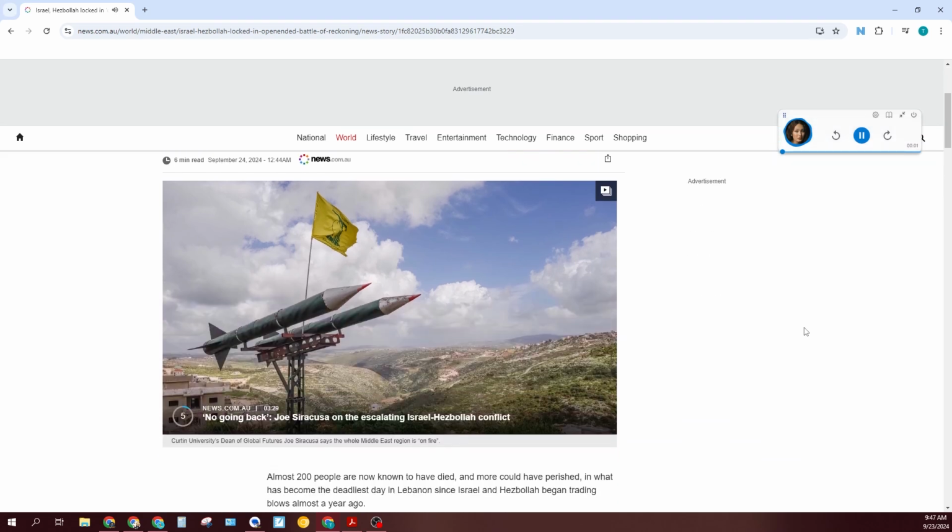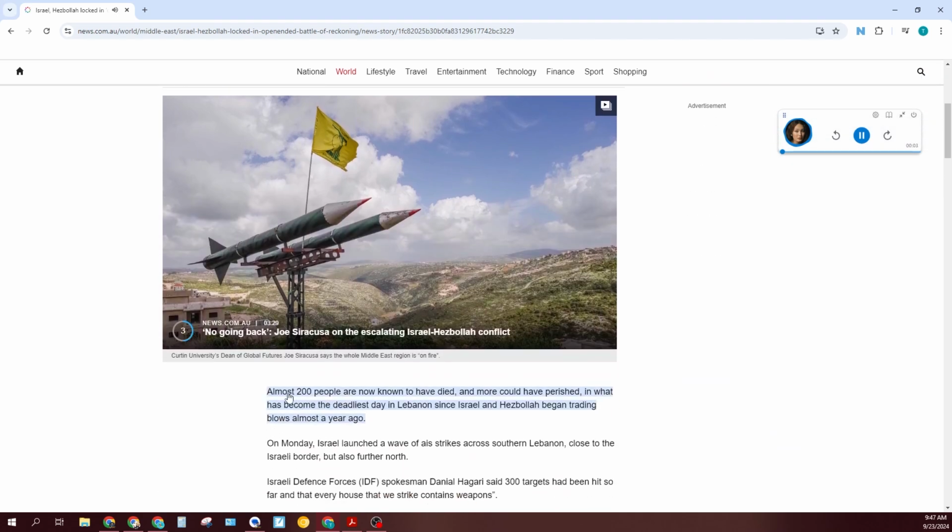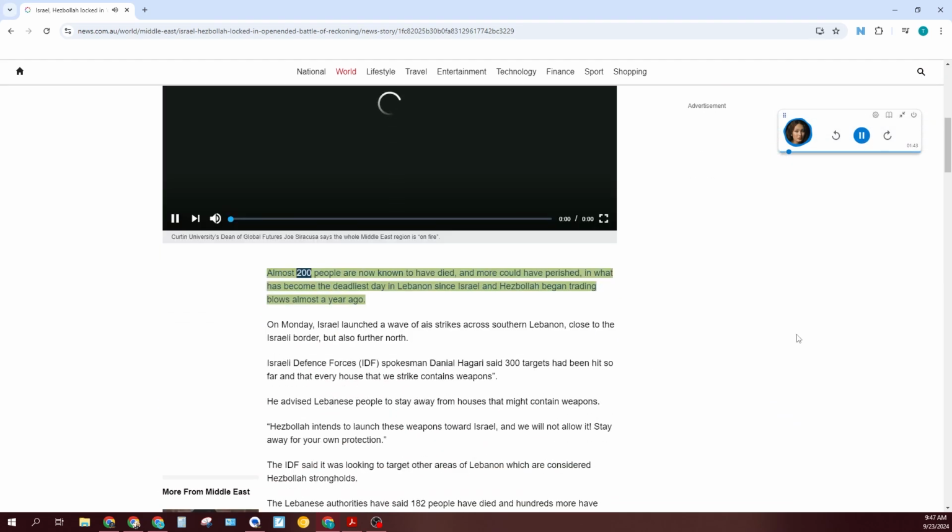Israel, Hezbollah locked an open-ended battle of reckoning. Click down here if I want Almost to jump 200 people are now known to have died, and more could have perished in what has become the deadliest.